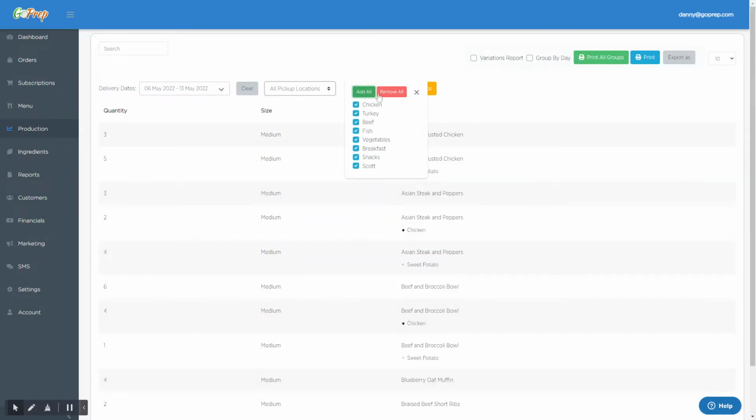Let me just go ahead and hit Add All again so it displays everything. And if I hit Print All Groups, then it'll print all of those on separate pages for me.